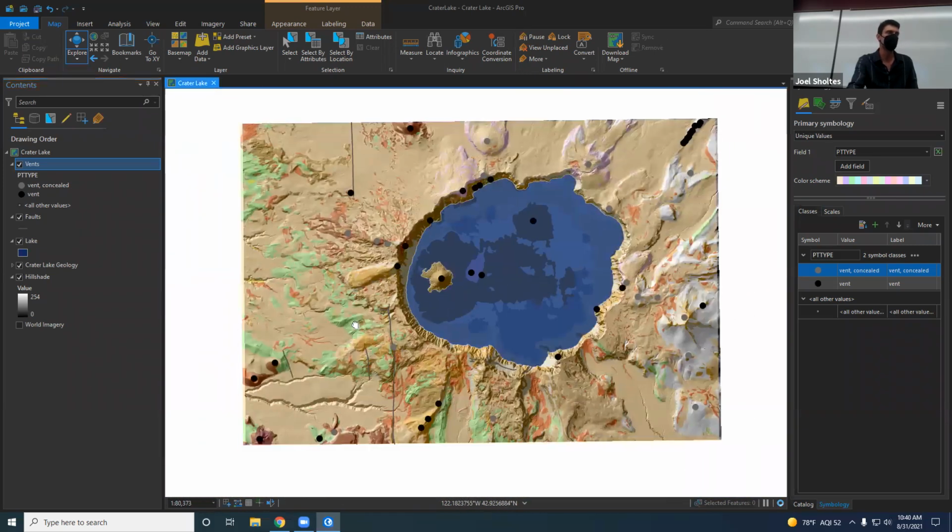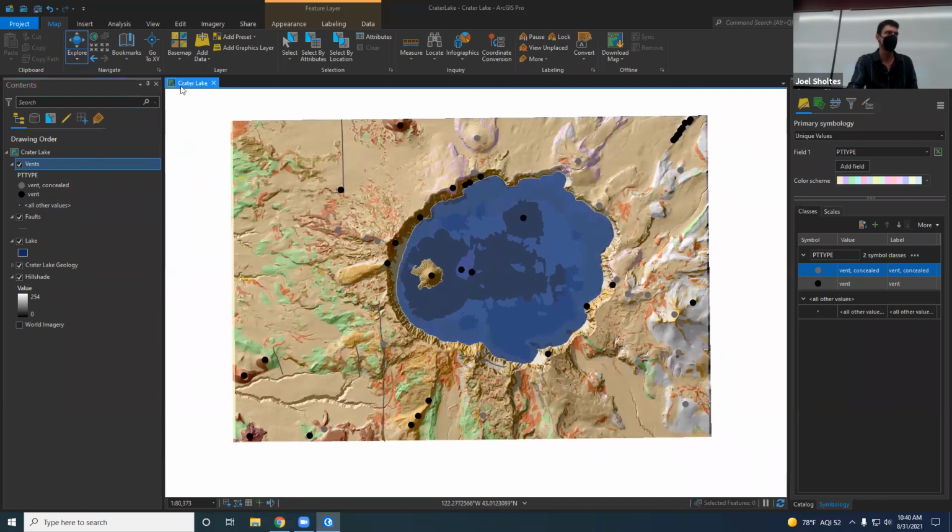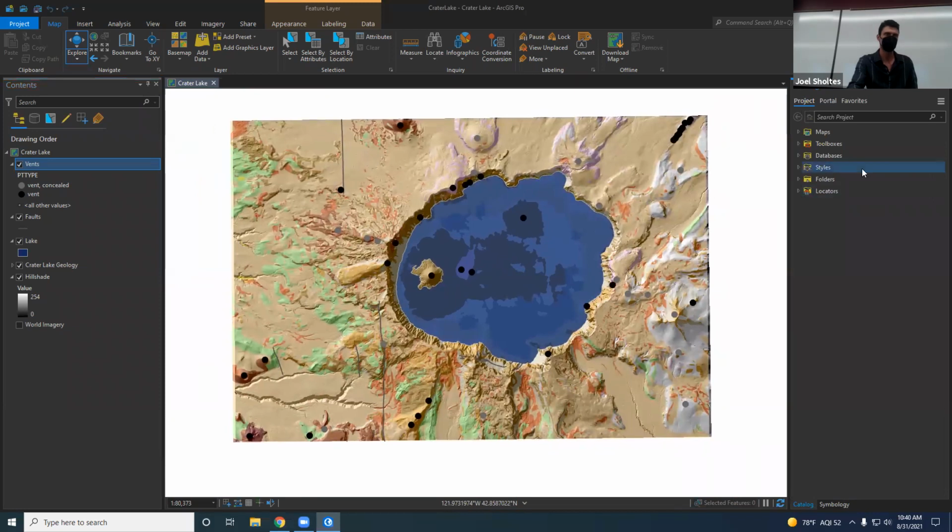All right, so the next thing we'll do is we're in this map. We have a map layout, or sorry, just a map window here with the contents, with the data. One thing I'll orient you to is this catalog. The catalog is like Explorer or File Explorer. And it's got a lot of different things. We're going to be interested in the folder. This is where you access data.